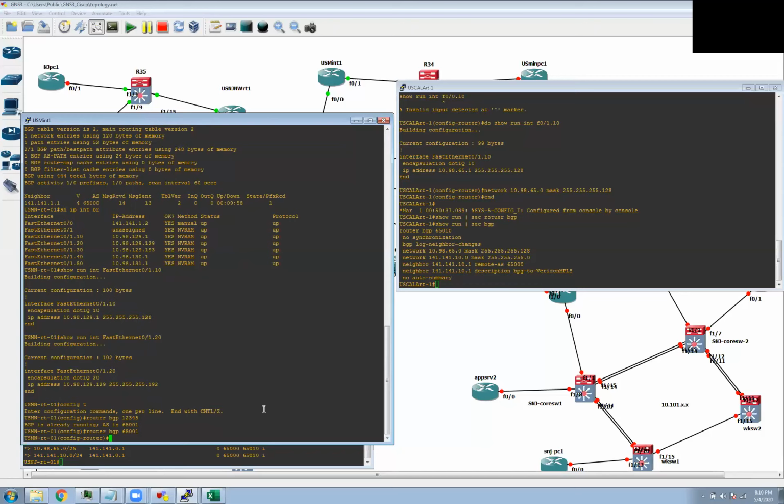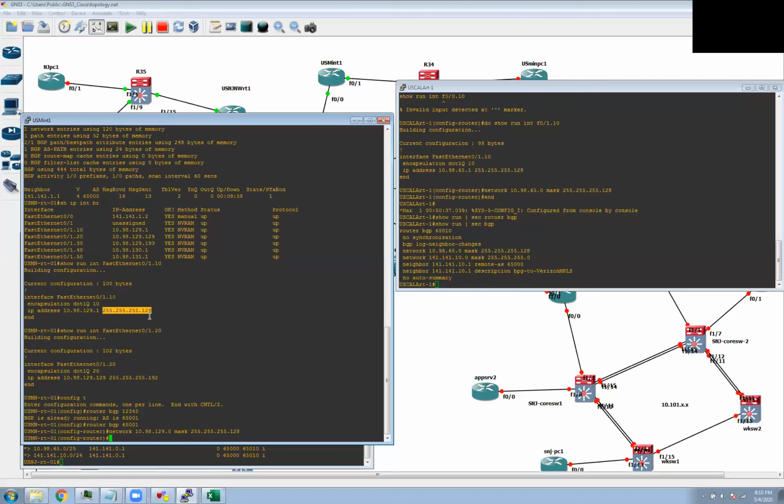Okay, so now we put a network. We want to advertise the VLAN 10 network and also the VLAN 20 network. So we do the network address here, and then we want to do the whole subnet. But you have to put the mask, follow with the mask. Hit enter, and then you put the network again, and then do the next one.